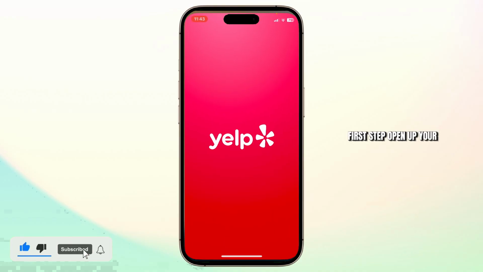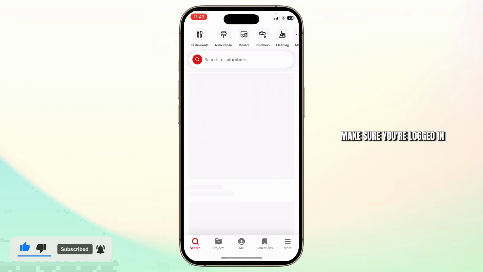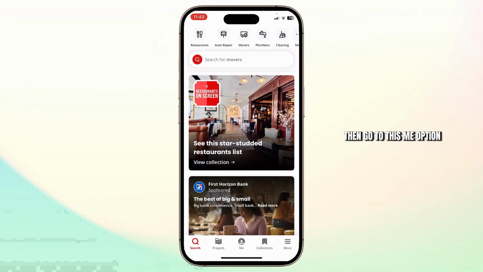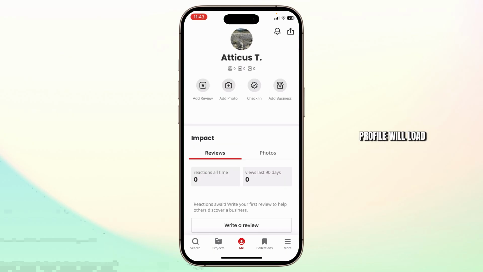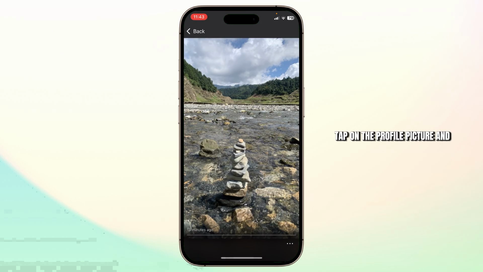First step, open up your Yelp app. Make sure you're logged into your account. Then go to this Me option on the bottom. After you're there, your profile will load and there you'll see your profile picture as well. Tap on the profile picture and your profile picture will open up.